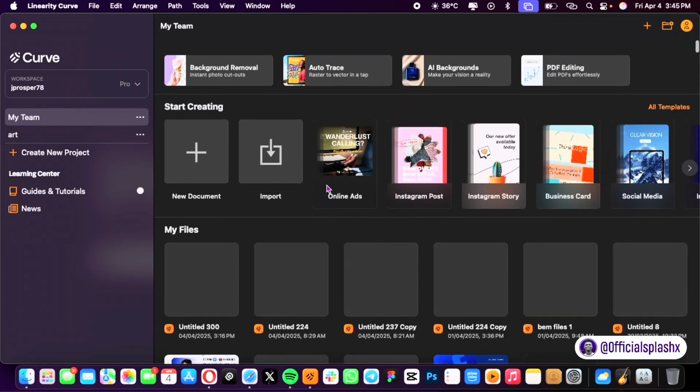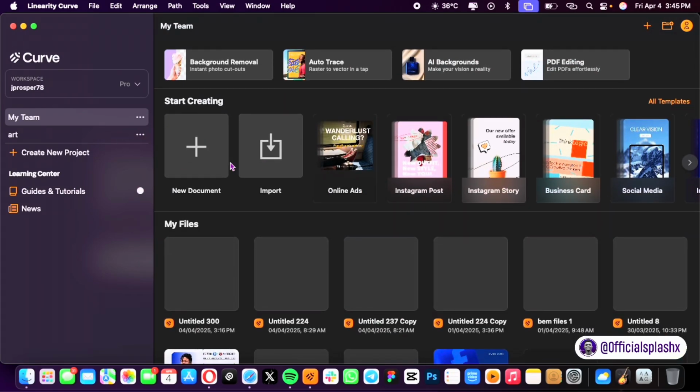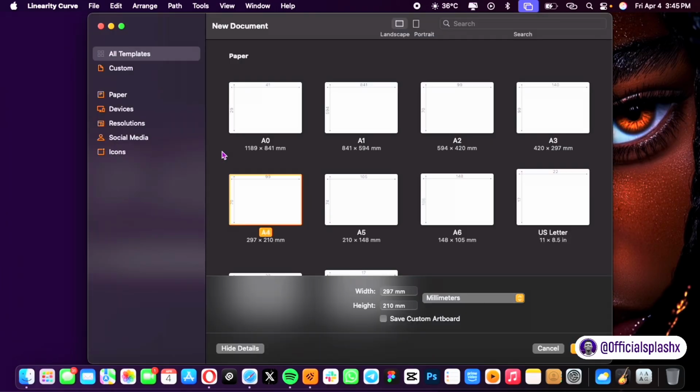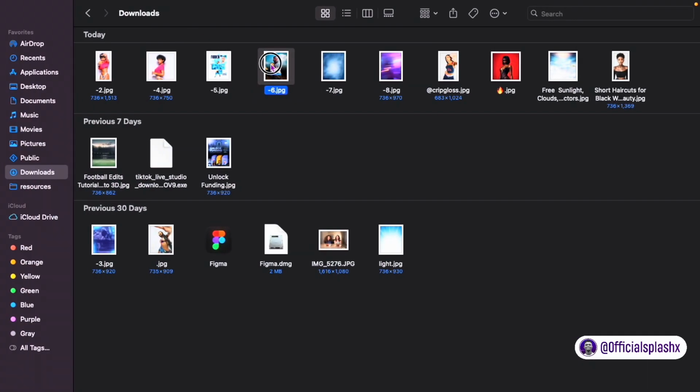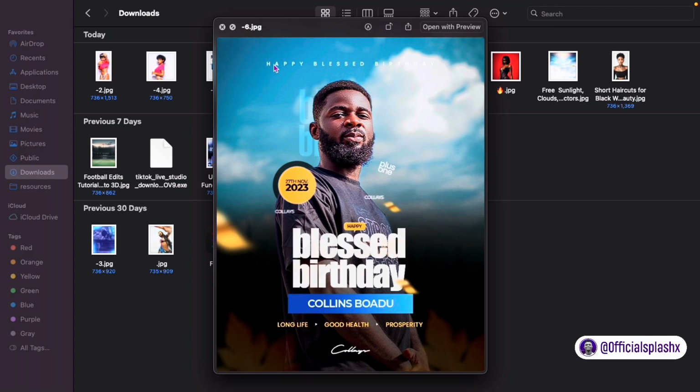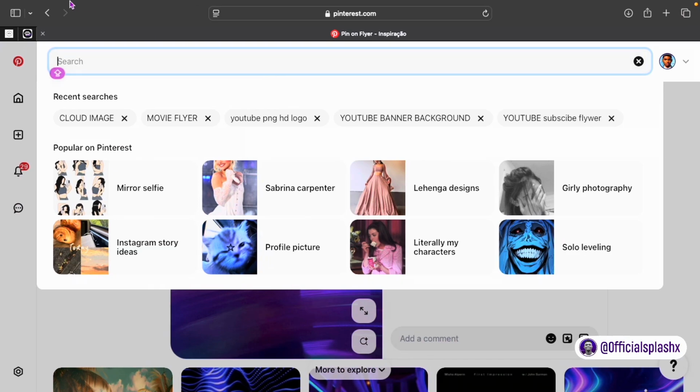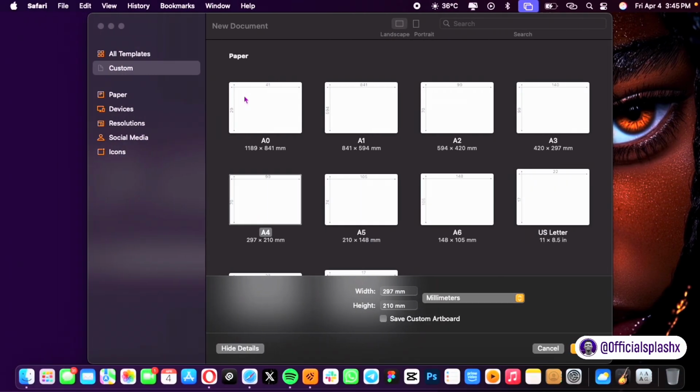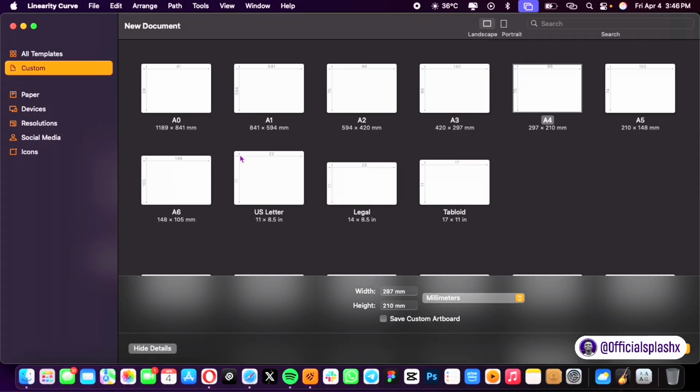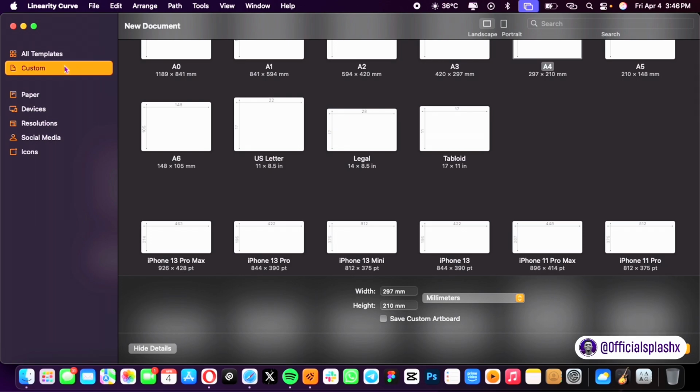So you just need to go to new document. Let's create a new document. So I'm going to click on custom. That design was what size? I think it's a rectangle, but a portrait and not landscape. So to create such a thing, let me close the Safari for now. To create such a thing, I can just go to custom.